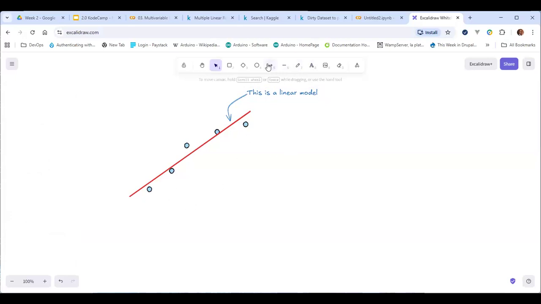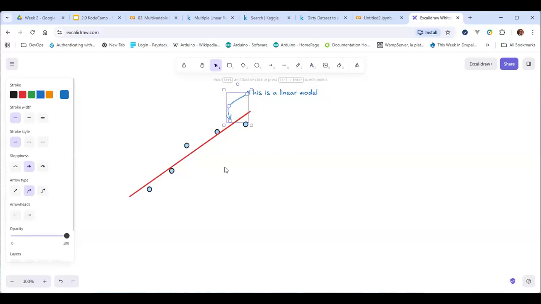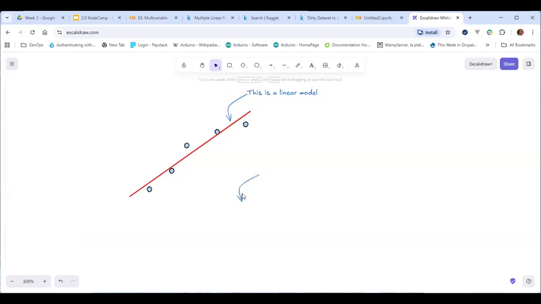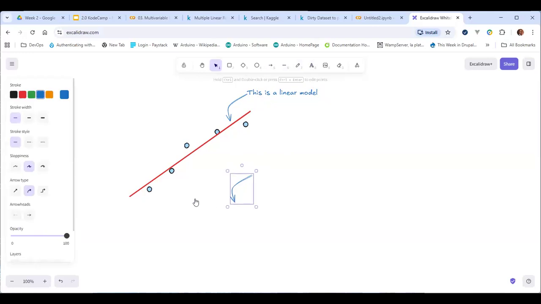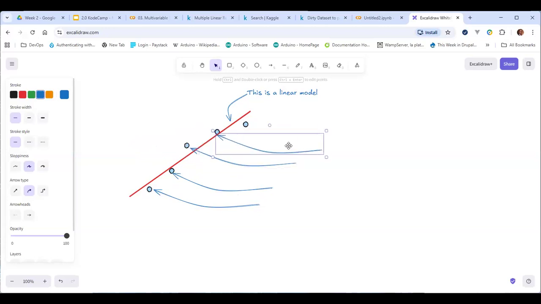And what are the data points? These are the data points for this linear model. We have 5 data points, right? So this is data point 1, data point 2, this is data point 3, this is data point 4, and this is data point 5. So we have 5 data points that we are trying to model.